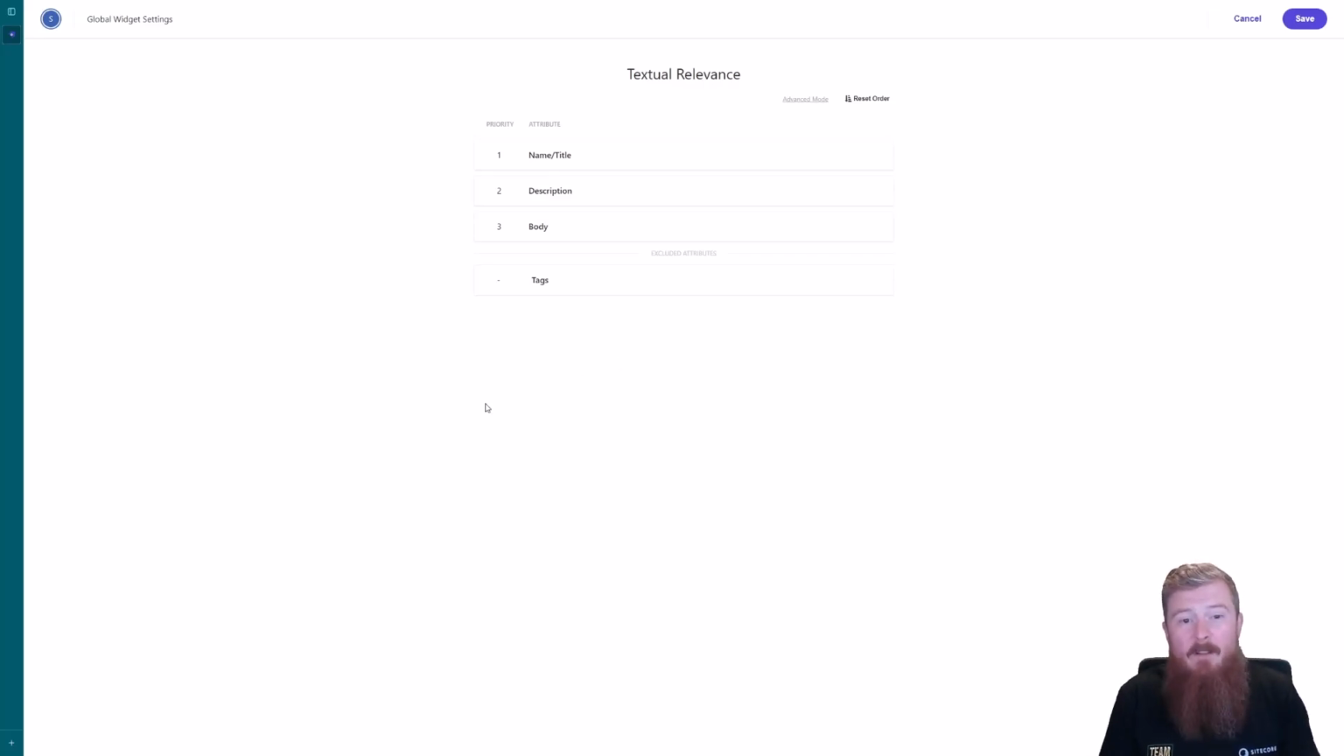We also have a priority setting there. So if the text is matched in the title, that's top priority for us. Next most important is the description, and finally the body text below that. If we wanted to add tags into this, again, it's just a simple matter of dragging this up where we want it to be included in the relevance.